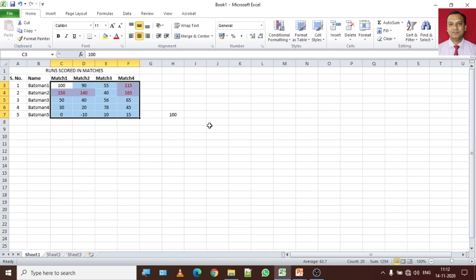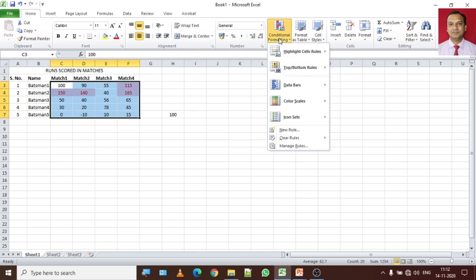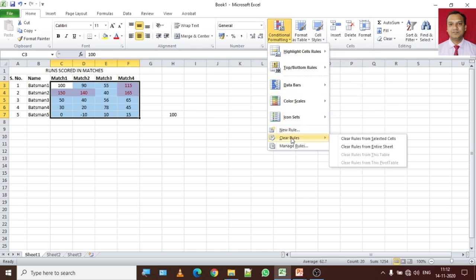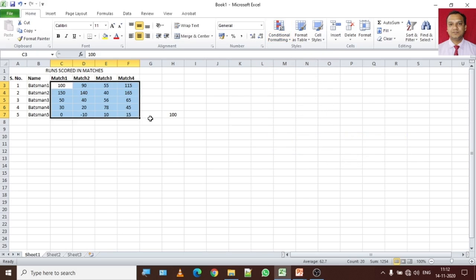Now if you want to release the rule that you have created, again go to conditional formatting, click on it, and this time click over here and select the first option, clear rules from the selected cells, because the rule has already been applied on these selected cells. So select this option and it will release the conditional formatting rule.